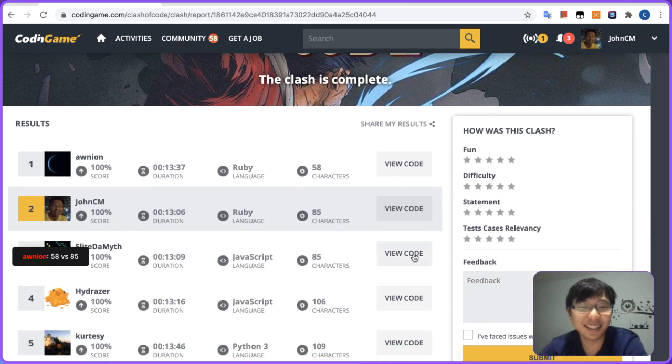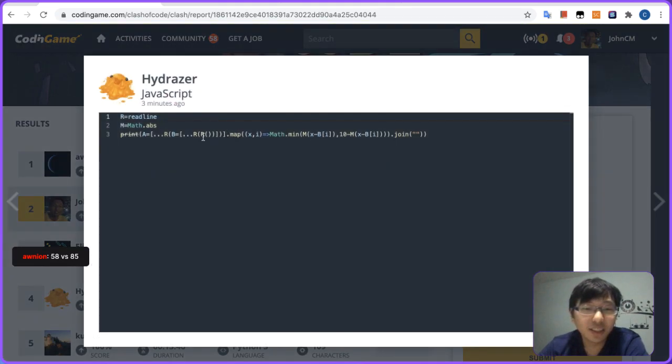Yeah, indeed. Okay, let's see Hydrazer. Very nice. You could shorten this by taking away the brackets and using the backslash. But if not, this is quite concise. And you map this thing with X and I. Okay, so based on the index, you take the other array B. Very nice.